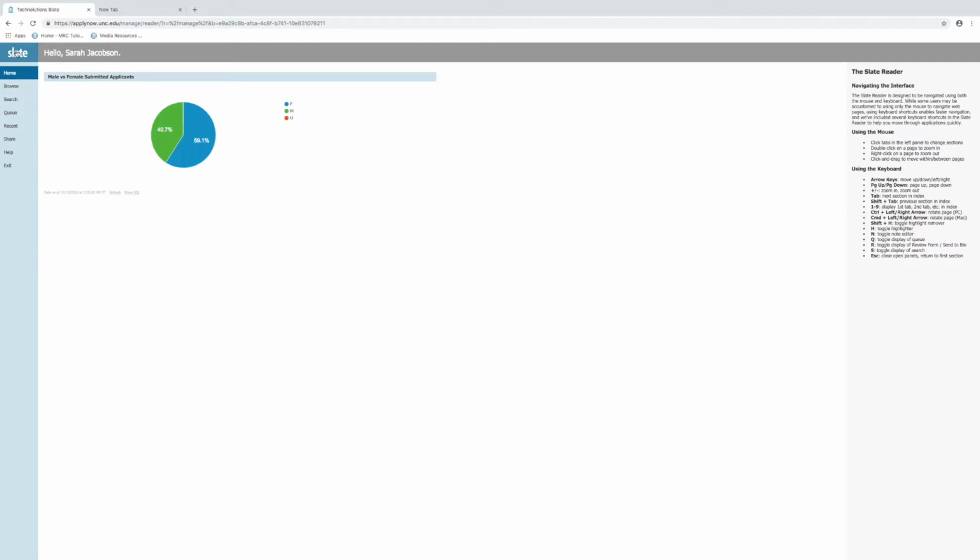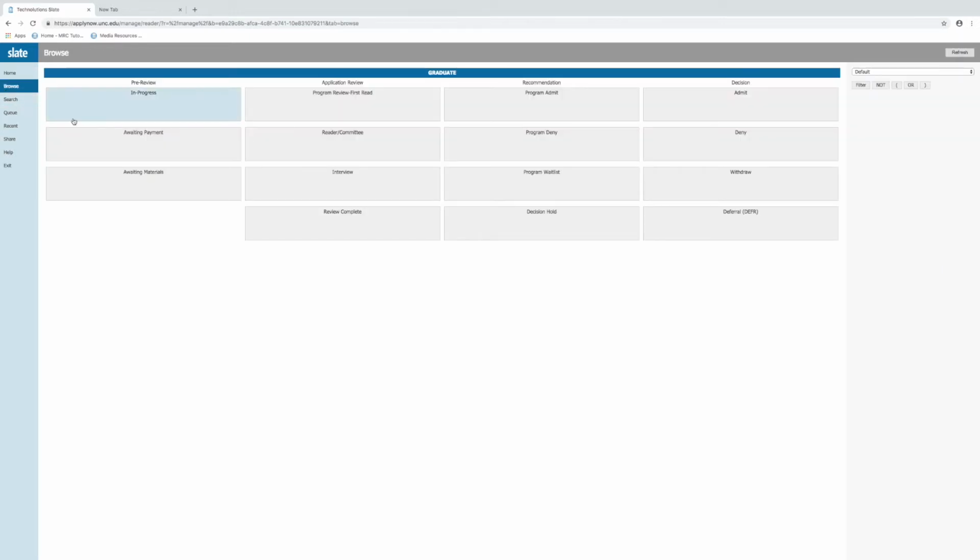So we've gone to the Slate Reader. One thing to note about the reader, if you're ever in the reader and you want to get back out to where you were, just click the main Slate. We'll use that a lot. When you first enter the reader on the home button, you will see some basic ways to navigate, which are very helpful. If you move down to Browse, you'll see the bin structure that we saw on the application side, and now this is going to be for all the applications that you have access to. So it will give you a very quick overview of how many applications you have in each different phase of the application process.